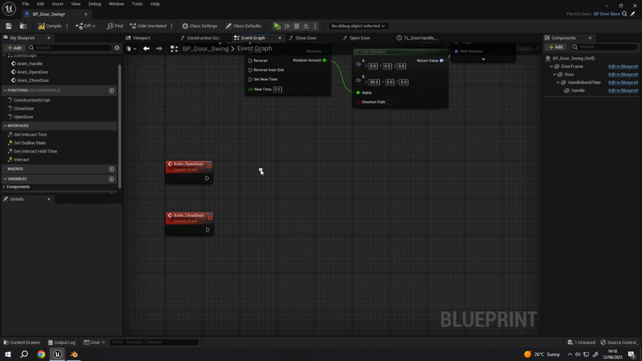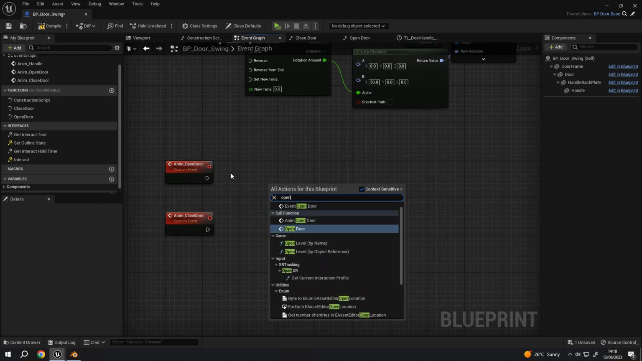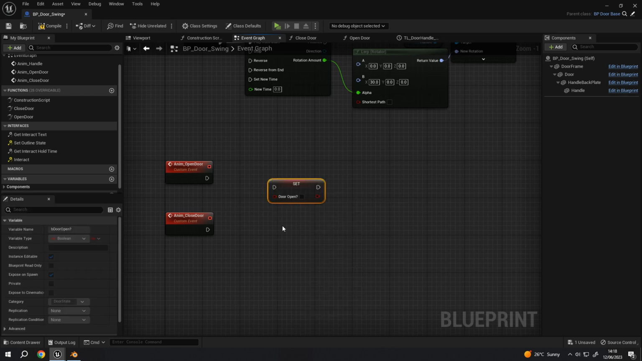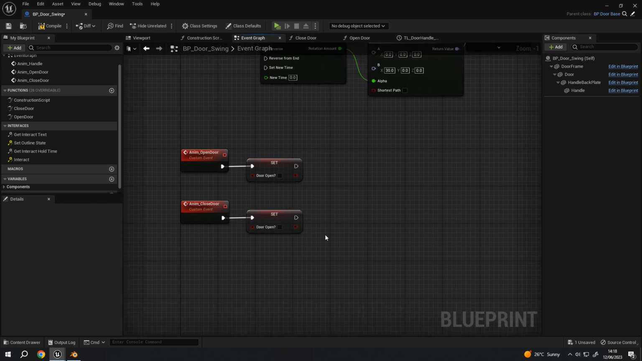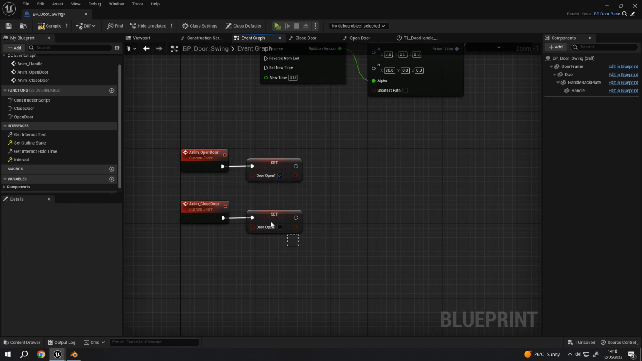With these, what we need to do is set the door state based on what it's currently doing. So if we right click in the event graph, we can get the open door variable, and we want to set it. We'll need 2 of these, so connect one up to the open door, one up to the closed door. If we call the open door, we want to make sure that open door is checked, and if we're closing the door, then the door open is going to be unchecked.